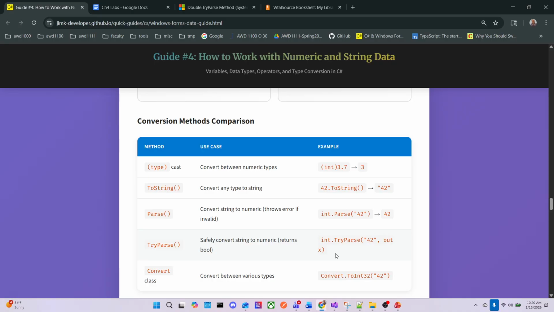If you did that and sent in a word here, it isn't going to know what to do with that. It's going to say I can't parse this, and it's going to return false. But in this case, it's going to return false. It's not going to blow up, right? You try to do this, and you send in a word. This is going to blow up, okay?